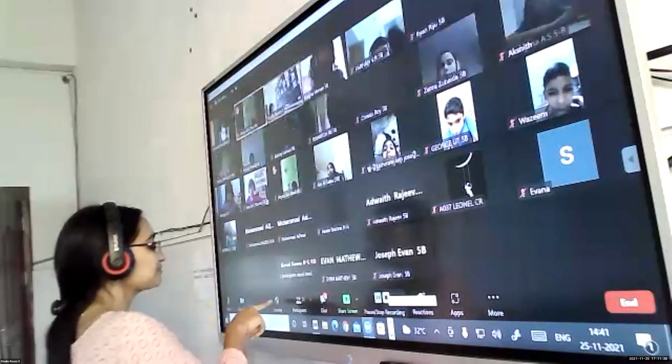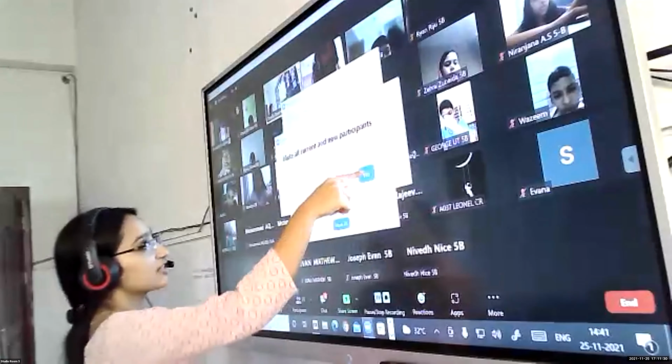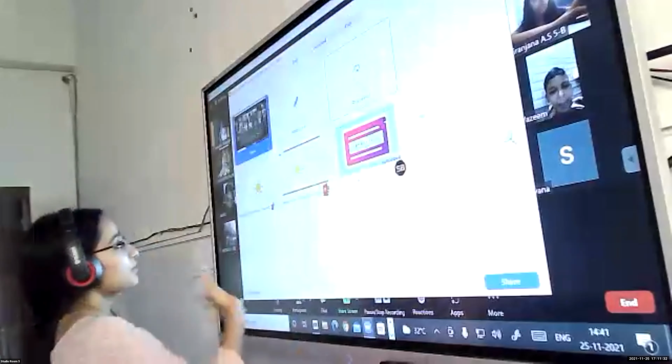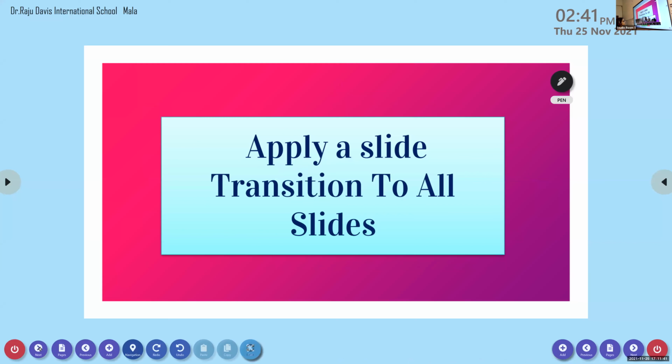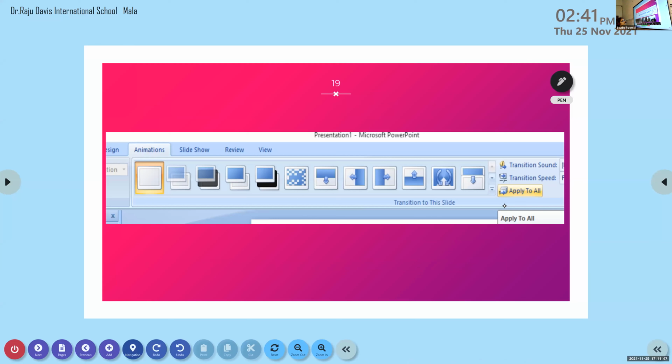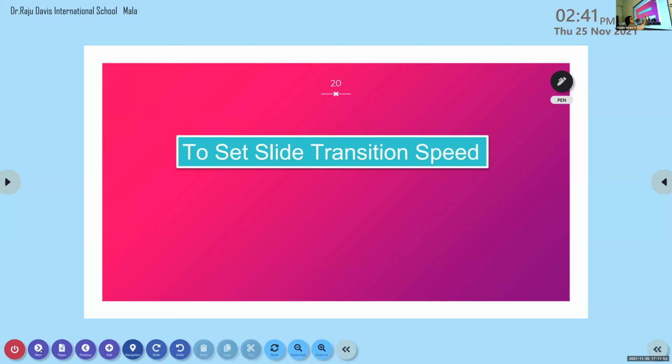Ready? I will give you a chance. First, let me show you different topics. So now we are going to learn how to apply. Now we have seen how to apply a slide transition to all the slides. Here you can see the option for that. Apply to all. If you want to apply the transition to all the slides, you will choose the option apply to all.